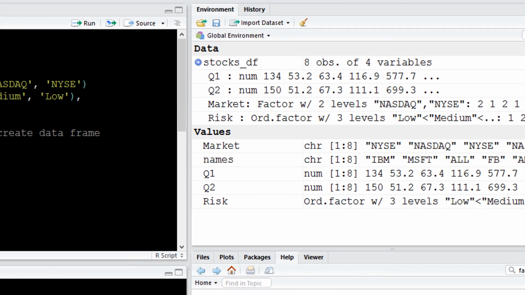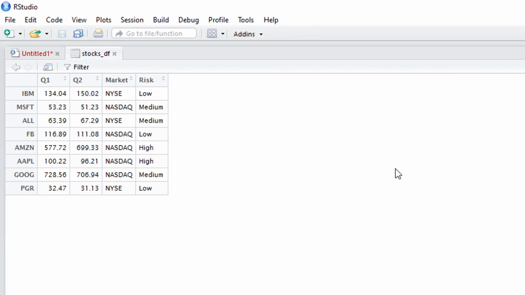If we pull this up into view, we can see that our data frame has row names, so it's going to be each of the companies, and then we have our 4 different variables, whether it be the first or second quarter stock price, which market, and the risk associated with that company's stock.